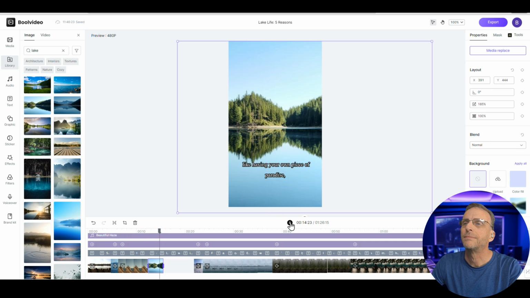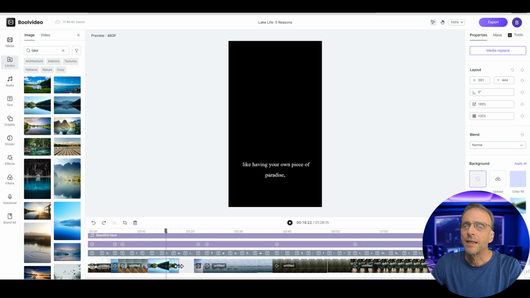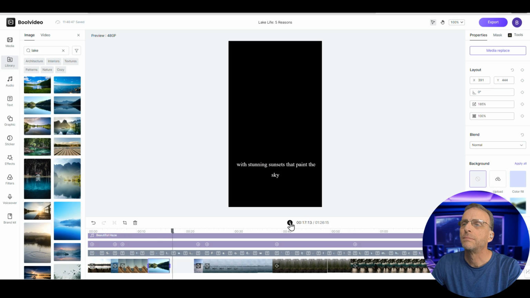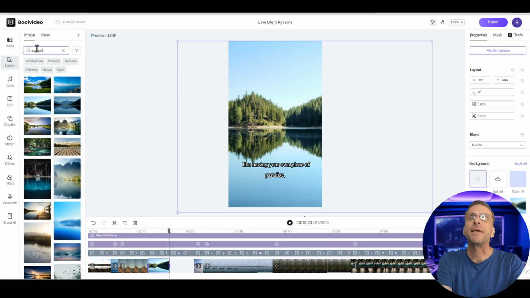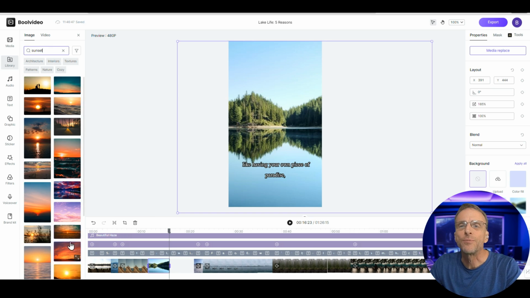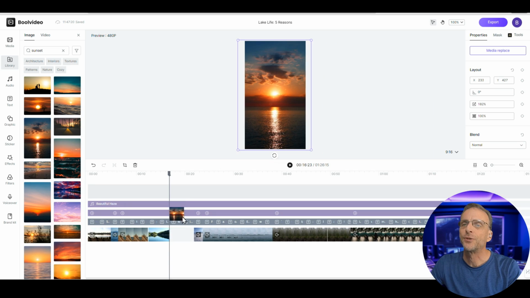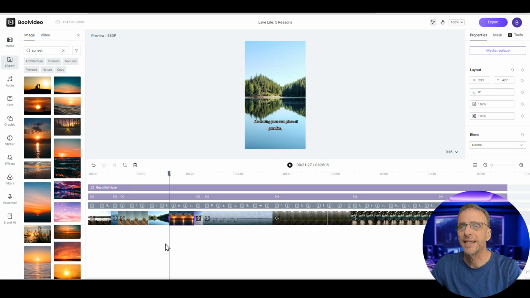"Living on a lake is like having your own piece of paradise." We'll search it out just a little bit more. "Paradise. With stunning sunsets." All right, so see, we need sunsets right there. So let's move back over here. We'll type sunset, find a picture that looks more like a lake than the ocean, or is ambiguous. That's not a lake, we'll go with this. We'll expand it so it fills. Just drag this clip right there onto the timeline, like I said, to fill the hole.